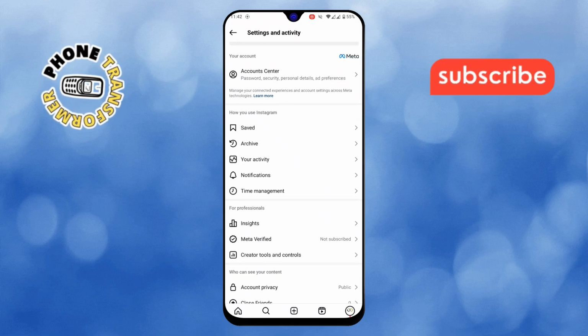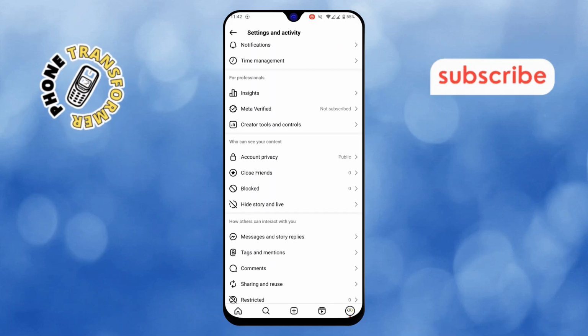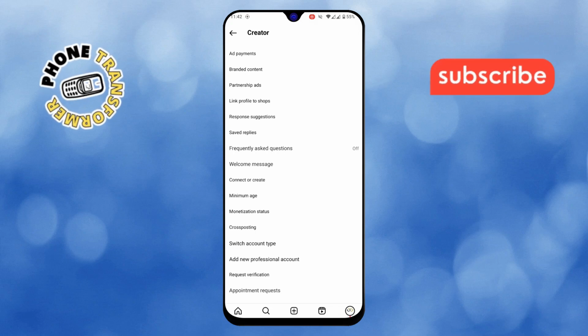Step 4. Scroll down through the menu until you find the option labeled Creator Tools and Controls. Tap on it to access additional settings related to your business account.